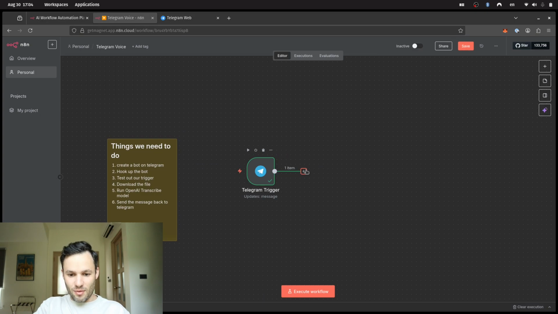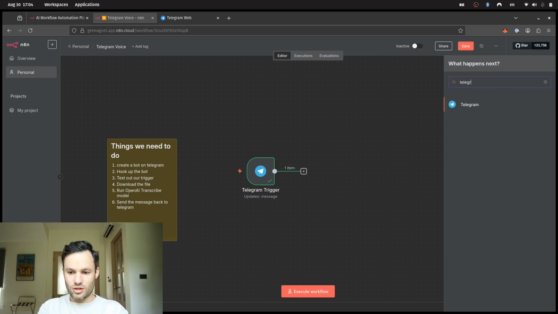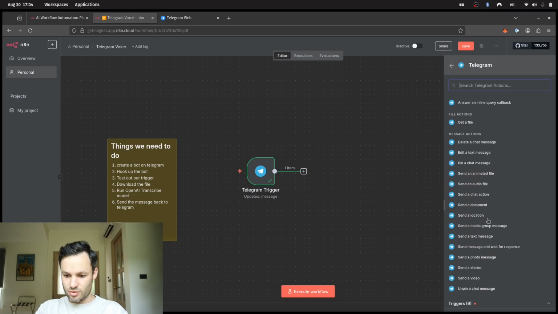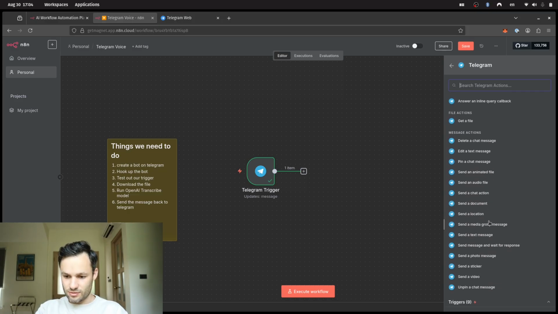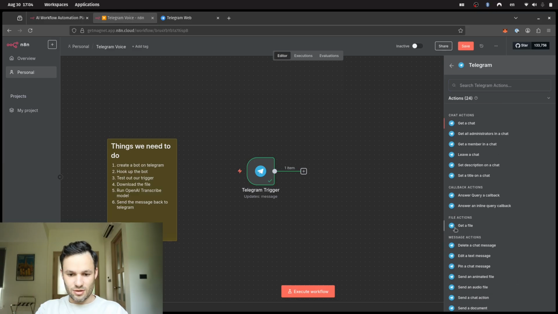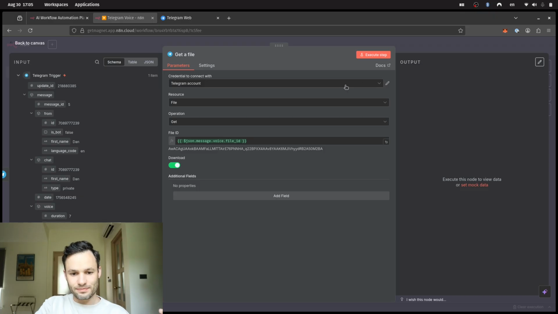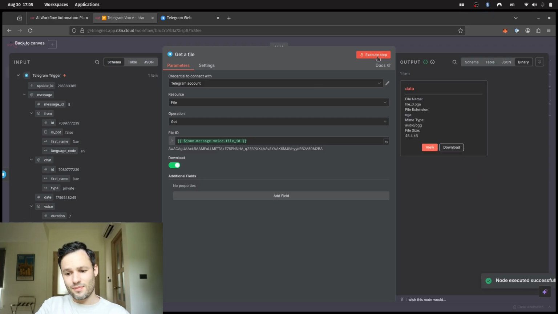So from that, we're going to add a new node, and this time we're also going to go to Telegram. And here we will do download a file. Get a file, there we go, get a file. So we're going to get the file, and the way that we're going to do that is just passing the file ID. So over here, we're just going to click and drag from voice, grab file ID, and chuck the file ID over there. And if we execute the step, this is going to give us the actual file itself that contains our voice message.